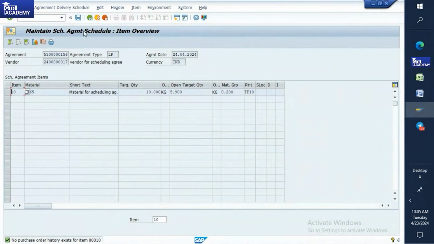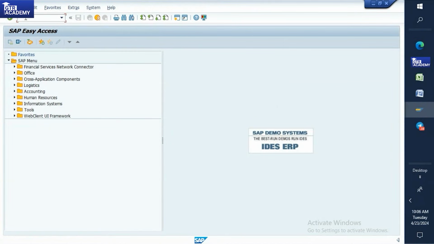Yes, ma'am. So we have done with the schedule lines. This will not get updated until and unless we receive the materials. Here we have done the schedule agreement line also. Just observe here, what is the next step we have to do? We have created the schedule lines also. Yes, right, we have to receive the materials.